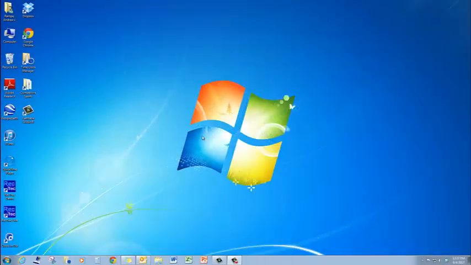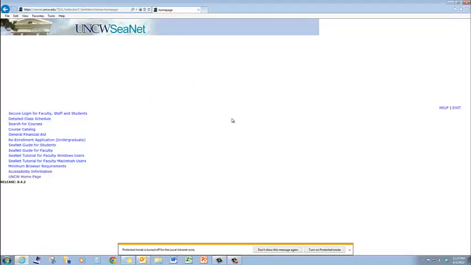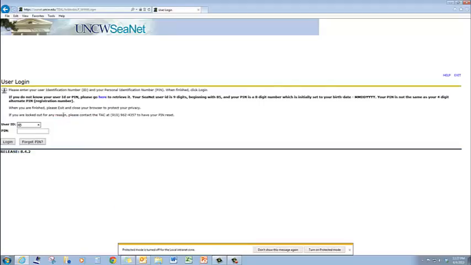Welcome to the UNCW payroll verification process. To log on, you will need to access your CNET account. You will need to click on the Secure Logon for Faculty, Staff, and Student icon. Once the logon screen appears, you will enter your banner number or 850 number into the User ID section, and your PIN was given to you when you arrived at UNCW.